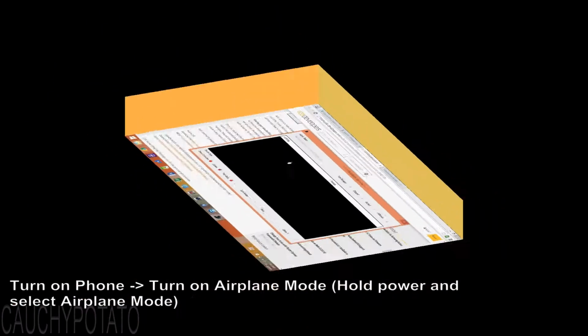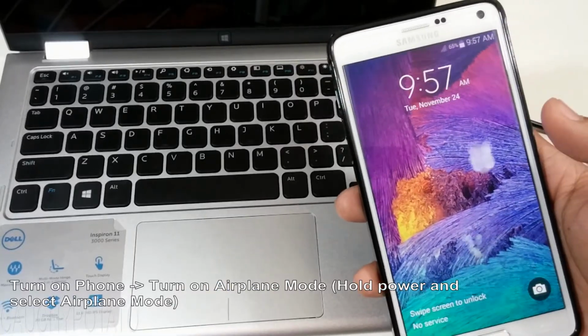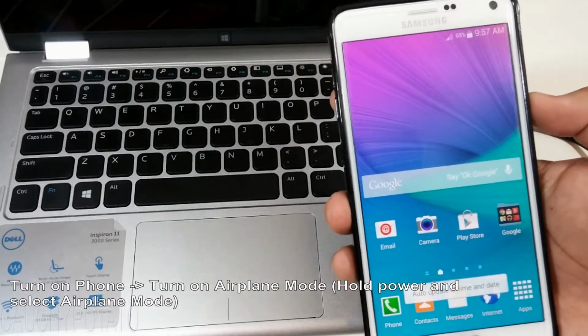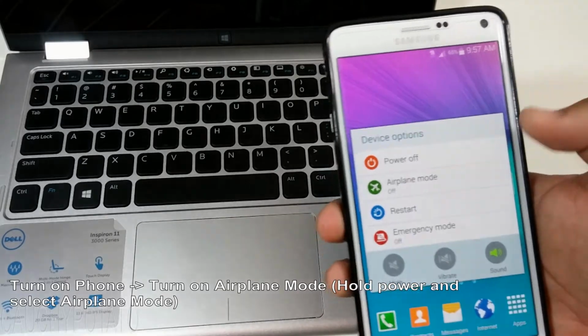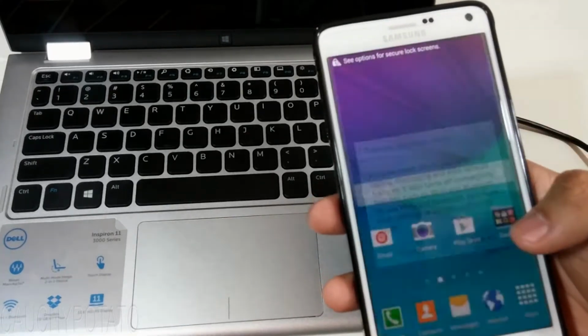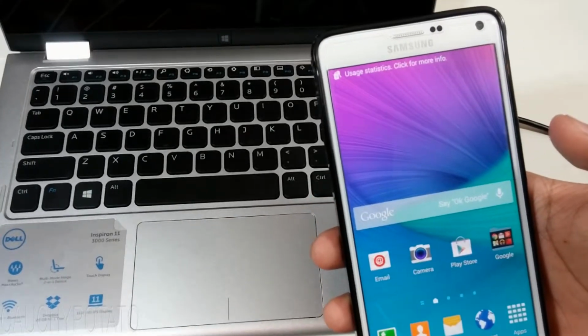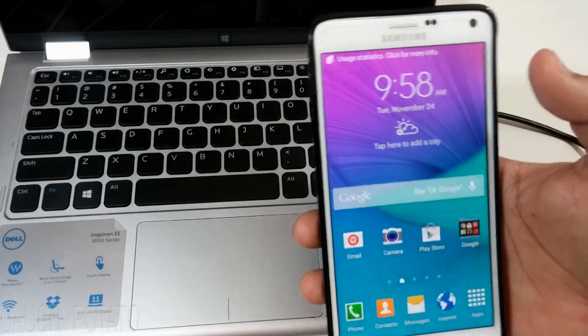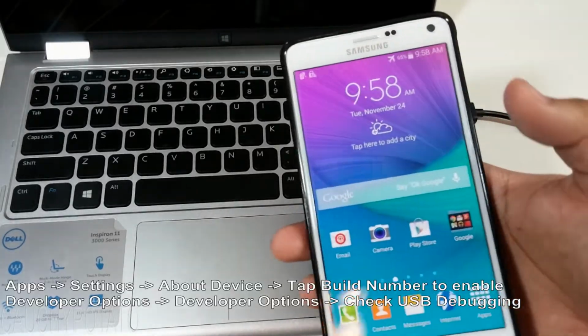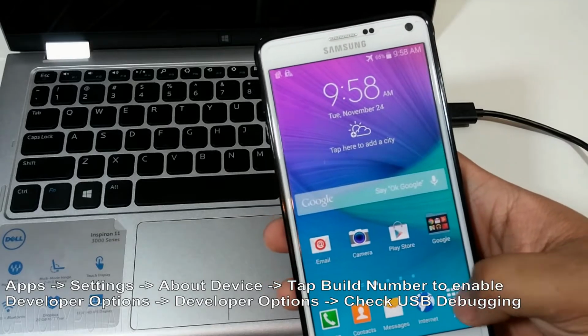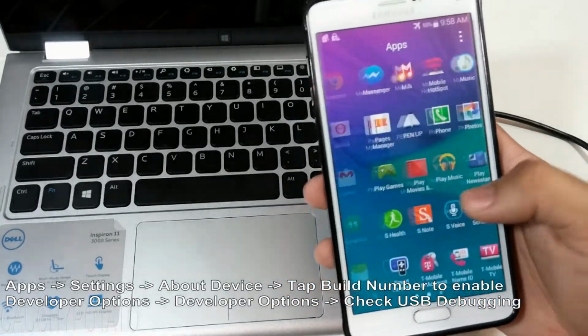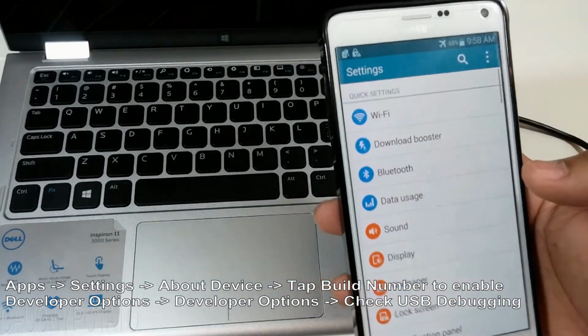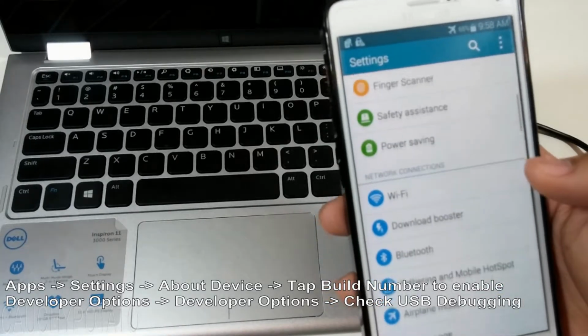Turn on your phone if it isn't already on. I'm going to turn on airplane mode to prevent the OTA update from sneakily downloading itself and installing. Go to Apps, Settings, About Device.